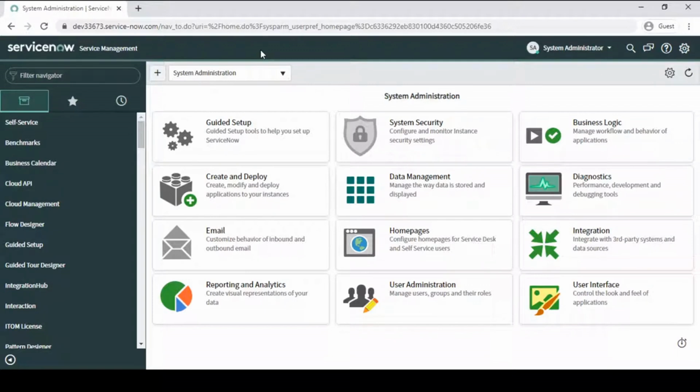Okay, now in this video we will be talking about the three modules, that is the users, roles and groups. These three things are very important in ServiceNow, whether you are working on a support project or on development, it doesn't matter. These three things you have to play with all the time. Okay, so now let's start to play with users, roles and groups.